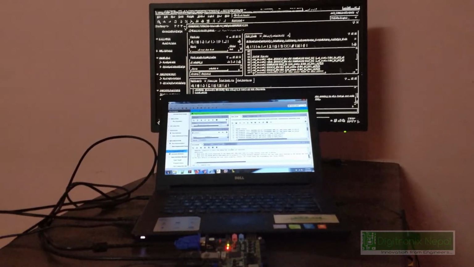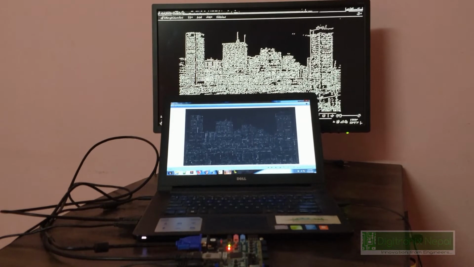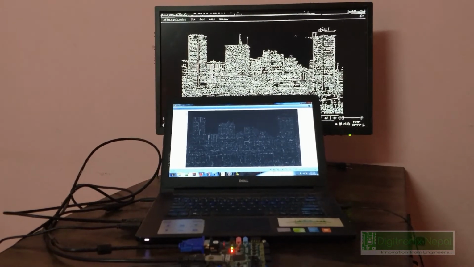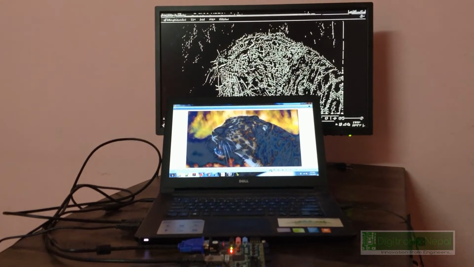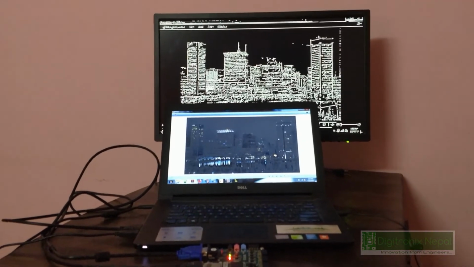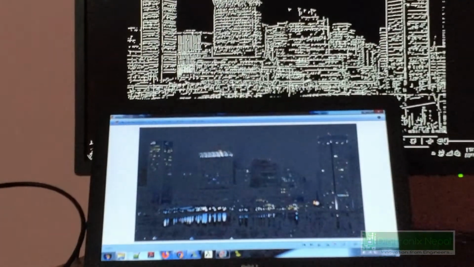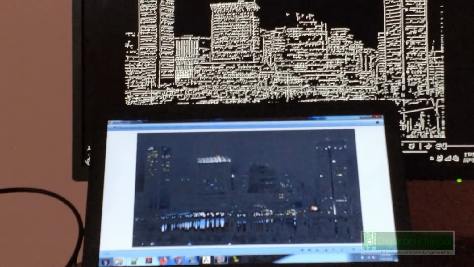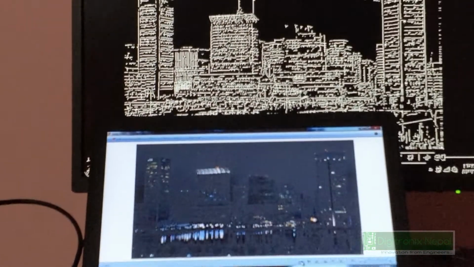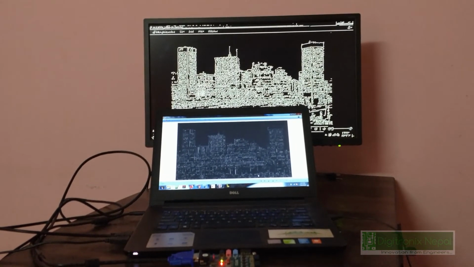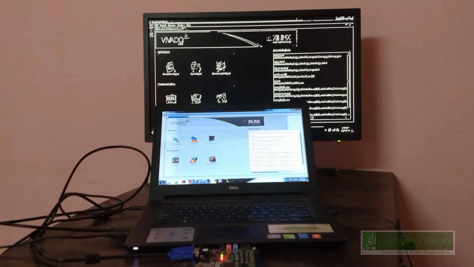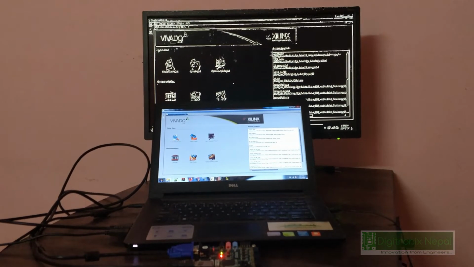So guys, this is all. We can see the Canny output. So these are the Canny results, and this is the default picture for Canny detection. We have also simulated the Canny algorithm in high level synthesis, HLS, which is also here. Actually, we haven't opened this project.